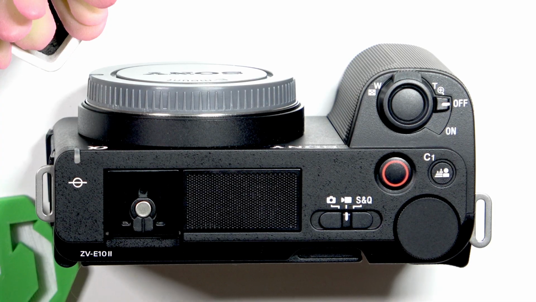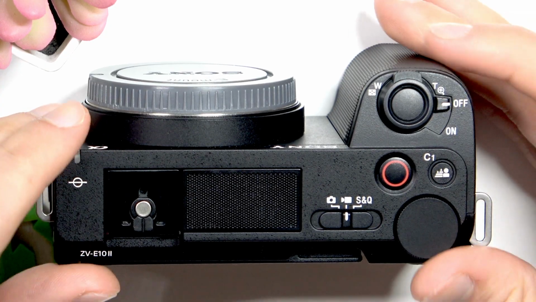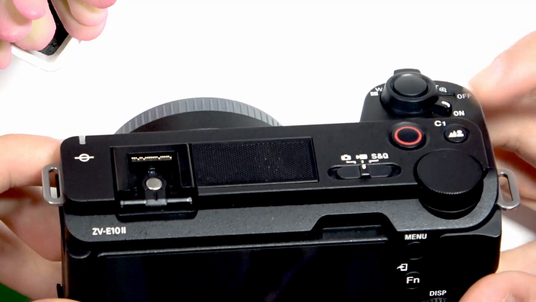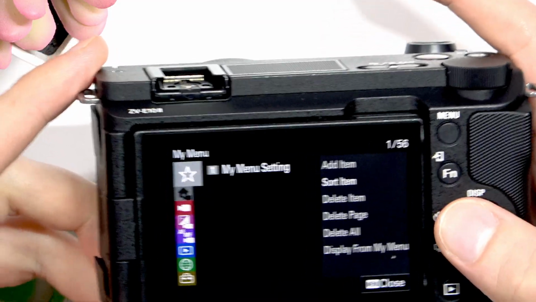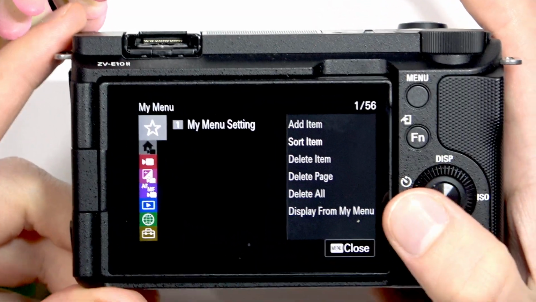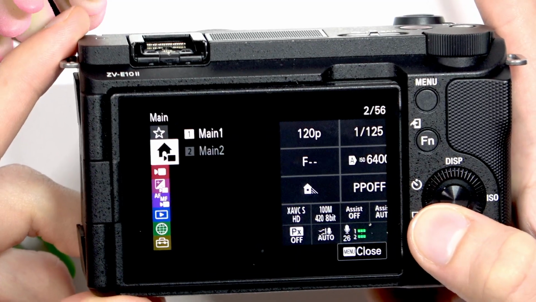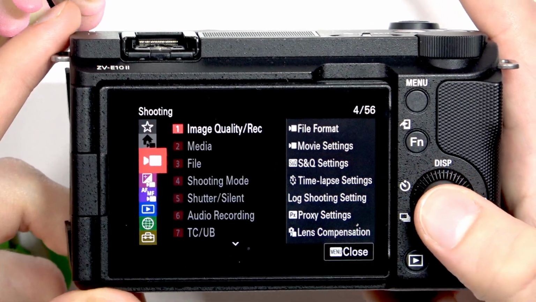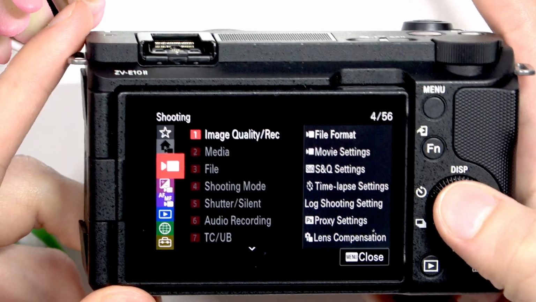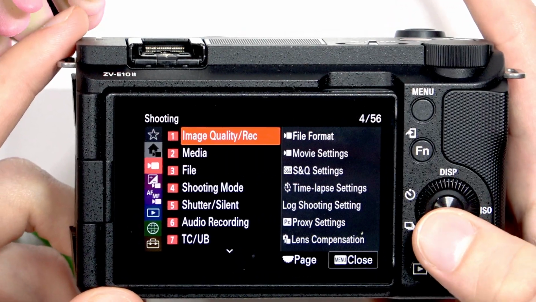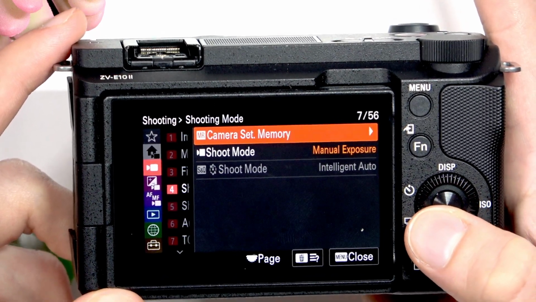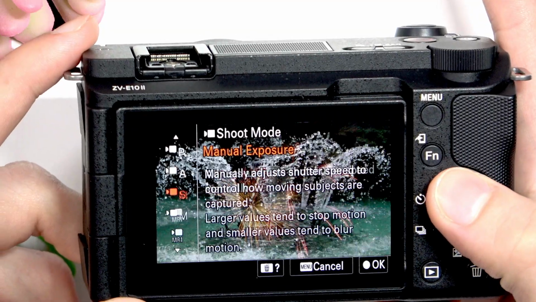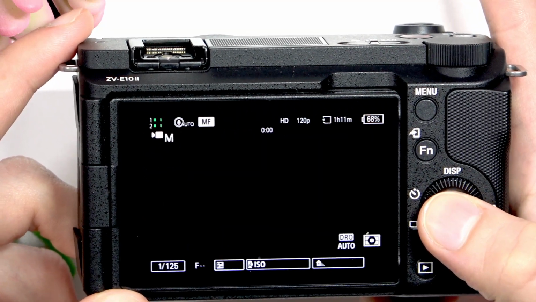So to use LUTs or custom color mode on your camera, you're gonna have to, of course, switch it on, then press the menu button to open the main menu. And first of all, to enable this feature, we're gonna have to scroll down to the shooting option on the sidebar. Then select it and select shooting mode first. Then in shoot mode select manual exposure.